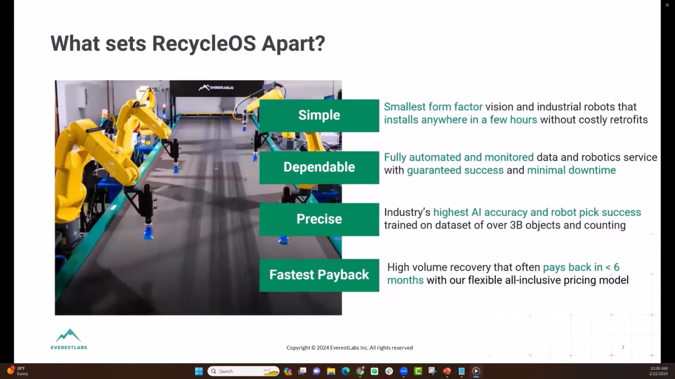So to sum up the differentiators about EverestLabs and about RecycleOS, it's simple. Our small footprint of cameras and robots can be installed without retrofits. Dependability comes from that robotics ops center, which guarantees robot uptime and performance. We're precise in that our AI and imaging is top of class, and we're continually improving it as we grow that database. And lastly, and most importantly, our payback periods for plants is impressive, often anywhere from 3 to 6 months. And a large part of that is our ability to get installation done quickly and efficiently.